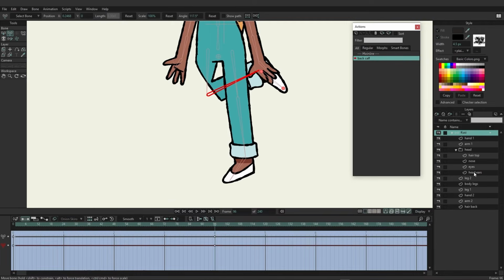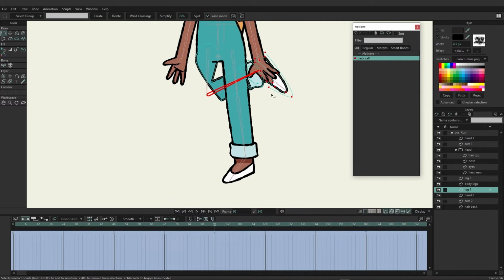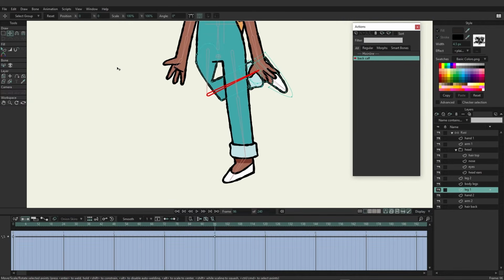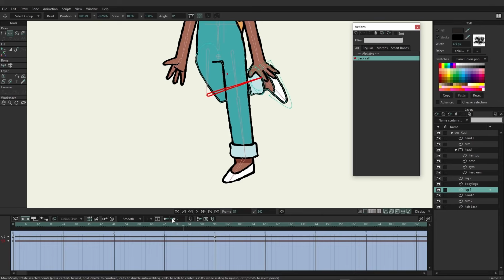Then we're going to come over here and locate leg 1. And just using the transform points tool, as well as your curvature tool if you feel you need it, you can come in here and just move this point to create a better looking bend. So it kind of goes up like that.